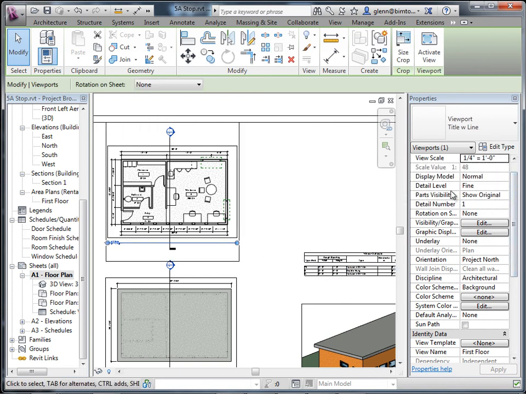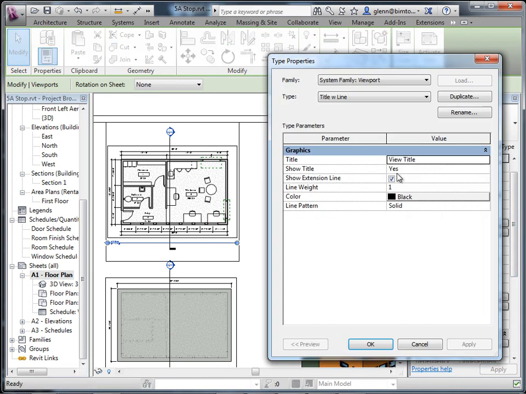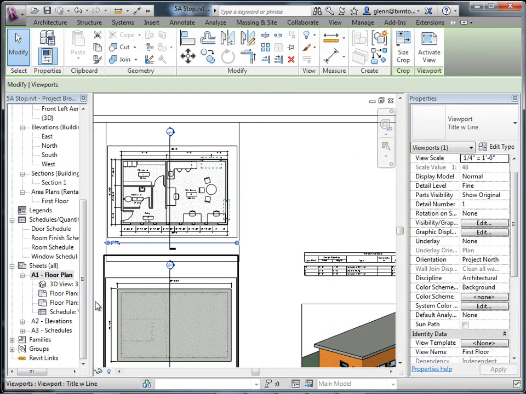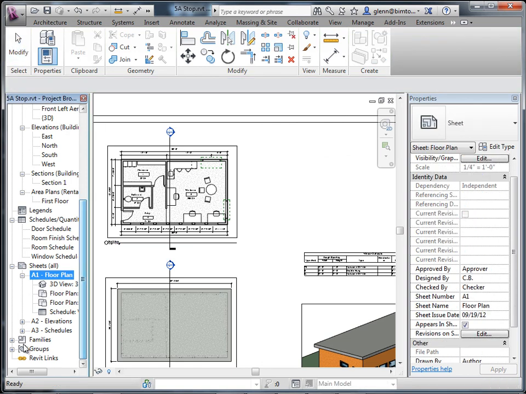Let's see what's going on here. Let me try editing the type. Show the title, the color, the pattern, that's okay. It has a title called view title. Okay, so far so good. I think we have to dig in one step further. There's a title that includes something called view title, so we have to go one step further. I'm going to see if I can find where that is.